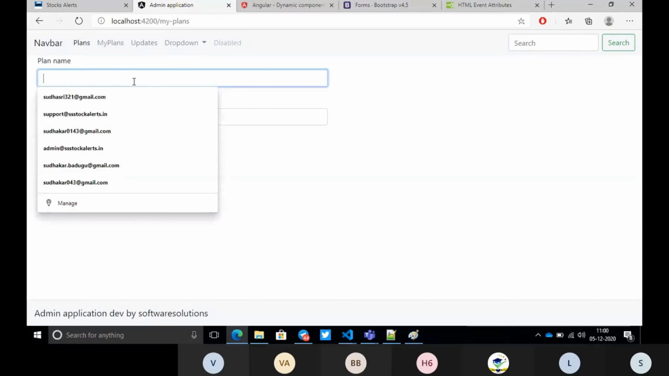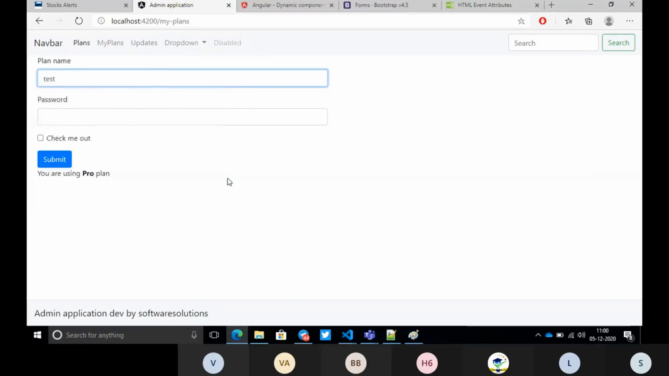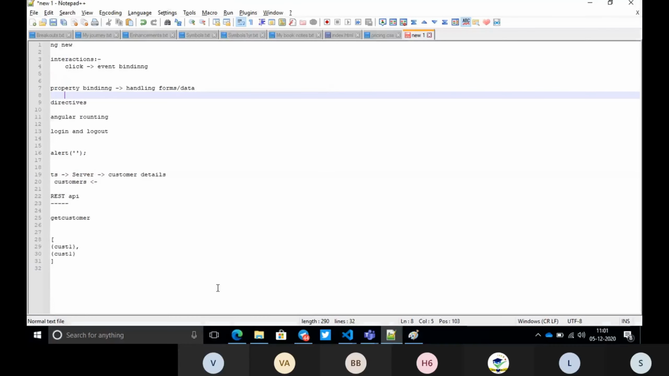Then only he will just go and type something and he will get the data. Otherwise, if you want to do it from scratch, it will be difficult for him and he won't be interested in that. So what we want to achieve here is, we want to do two things.